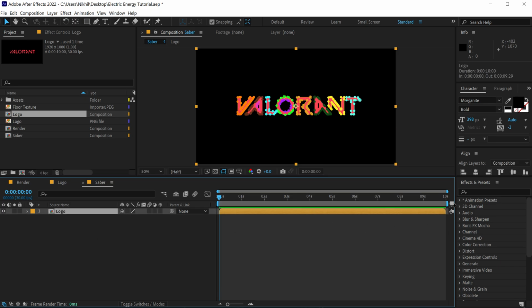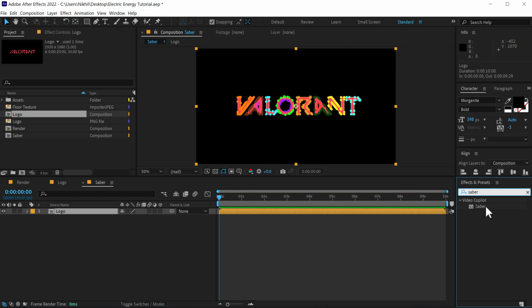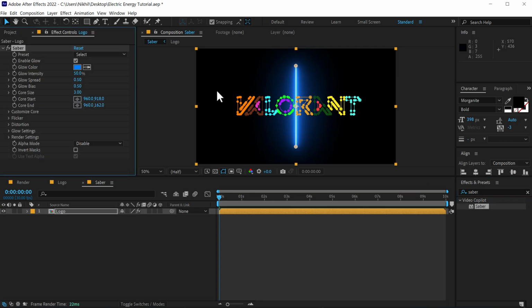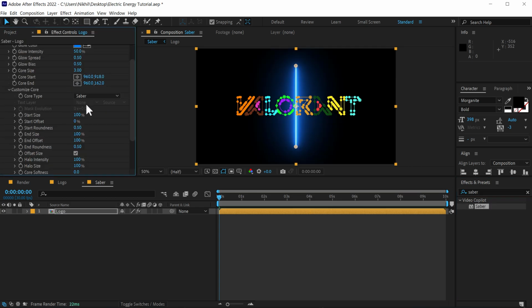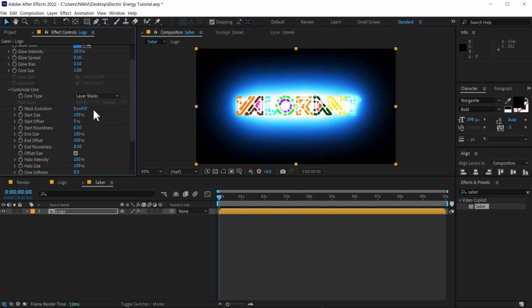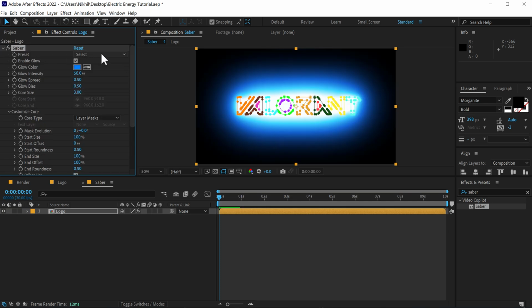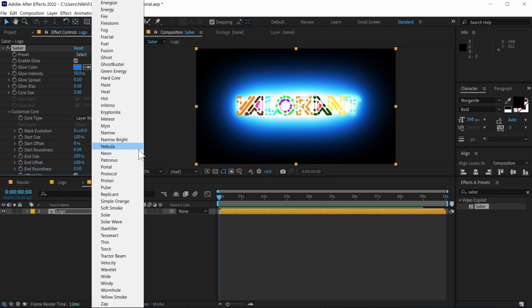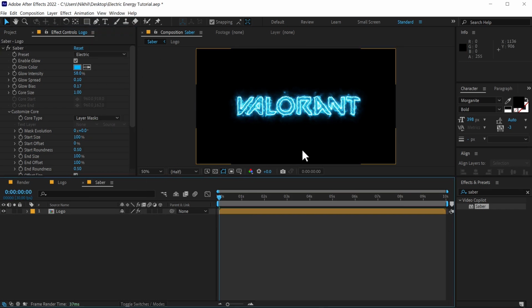And then I'll select it, go into effects and presets, search for the Saber effect and double click to apply that. Go into the custom core and let's set this to layer mask. Then go right here in the presets and we get a number of different presets to choose from. The one that I'll go with is the electric preset, which is the 5th preset I think, or the 6th preset from the top. I think it looks very nice for this particular look.